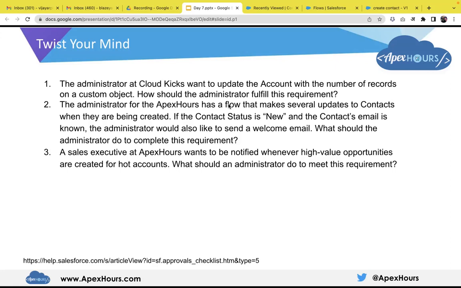So this can be done via workflow also, but it is already mentioned that they already have a flow on contact. So what we will do is put some decision elements into the existing flow for the contact and send an email in the flow. Once the decision element finalizes the criteria and says this record is eligible to send the email, then we'll send the email via flow also. So we'll not go for the workflow.